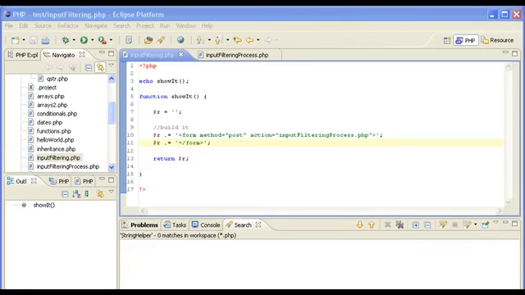PHP 5.2 has a nice feature called input filtering, which enables you to filter and validate your variables that are coming in from a form via post or get. Let me show you how that works.